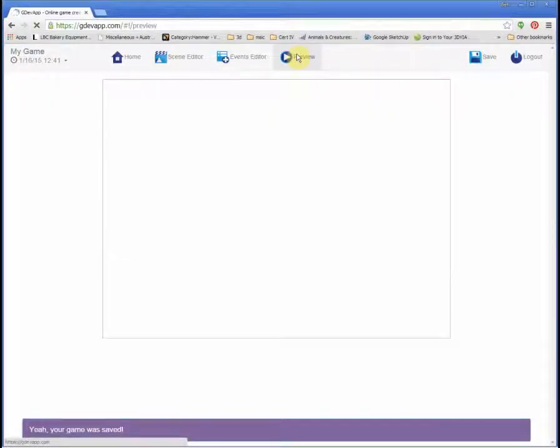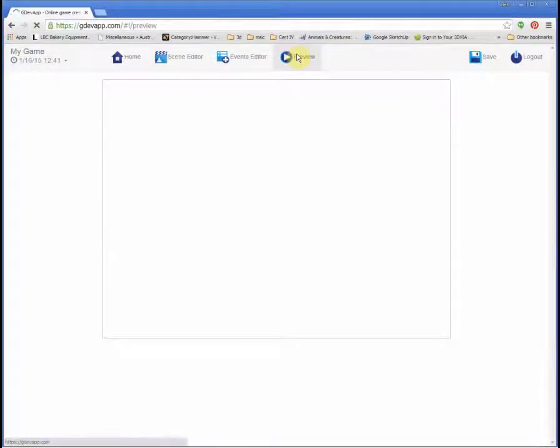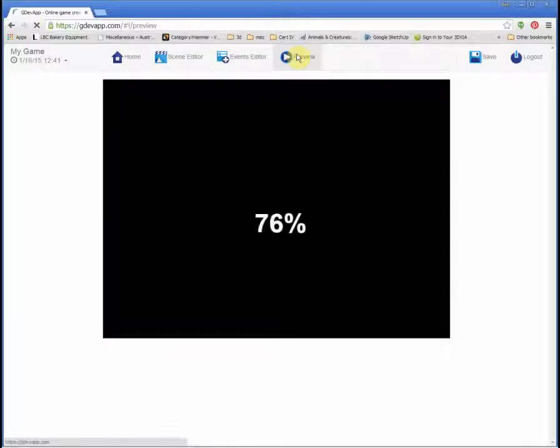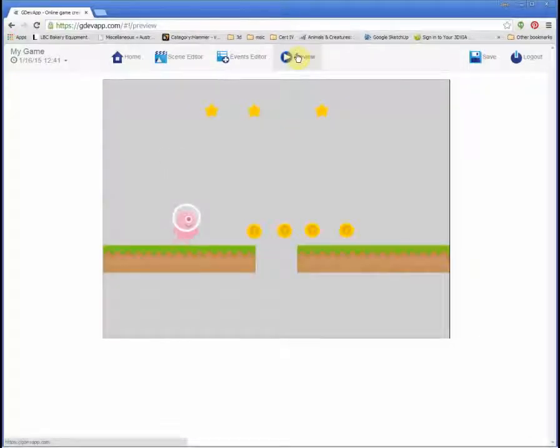So by default, the character's facing right. So that's not really a problem that we've felt we had to deal with yet. So that all looks good. I go left, and I've done something wrong. So let's have a look.